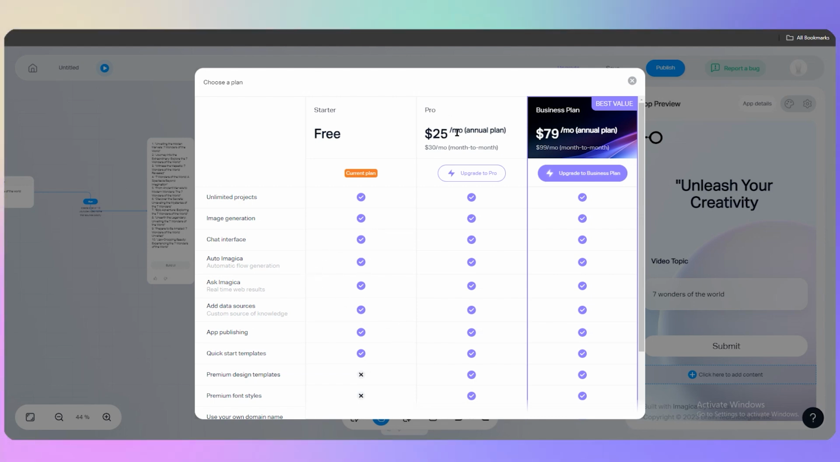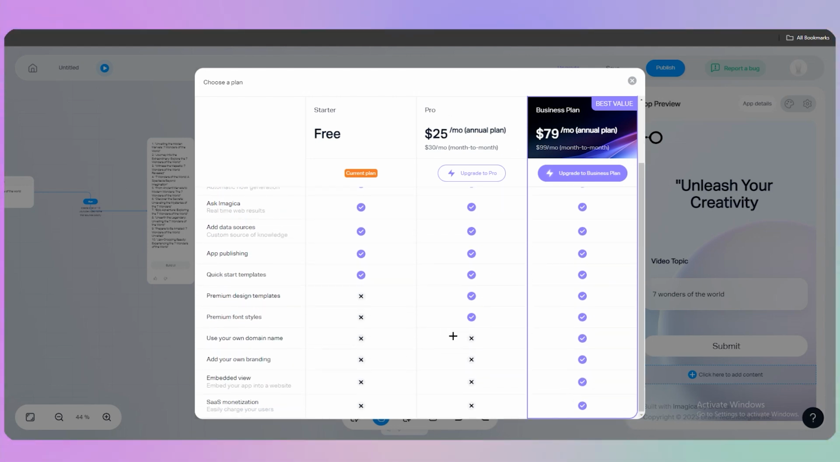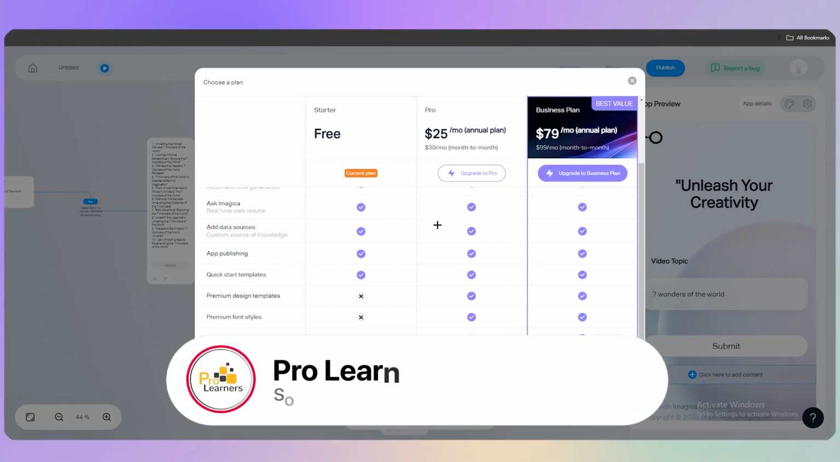We have the pro version over here as well, and obviously it has some things which are not available as well, but you can see all the details over here. On the business plan, if you use it, they are going to provide you obviously every single thing, and the pricing plans are, as you can see, $25 per month on the annual plan, and $79 per month for the business plan on annual. So that's it. This is all you need to know how to use Imagica AI as a beginner.